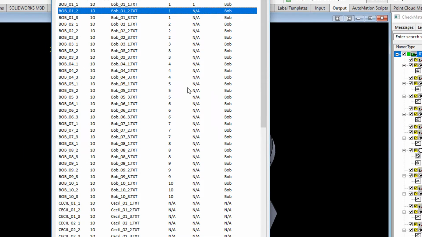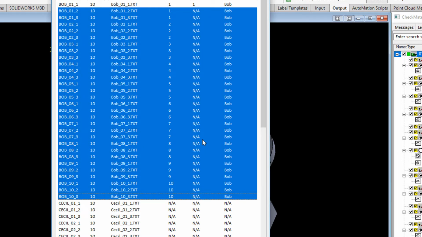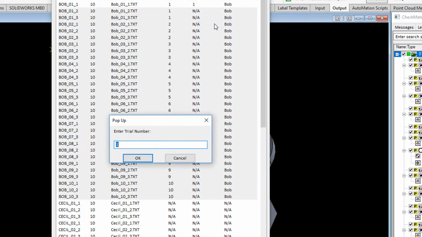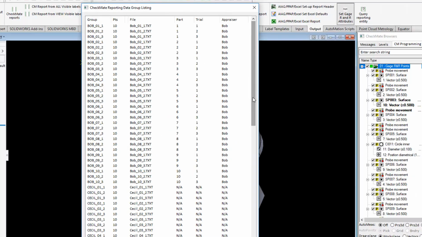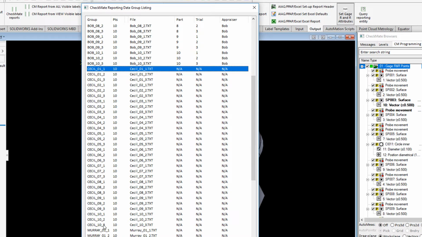Finally, we will set the trial number. Highlight Bob's 30 runs, right-click to set the trial number, and then type the wildcard XXX for Bob's characters, underbar, XX to ignore the part number, then an underbar, and then finally a question mark to use the last character in the name, which is actually the trial number. Then we will repeat this process for the other 2 appraisers.